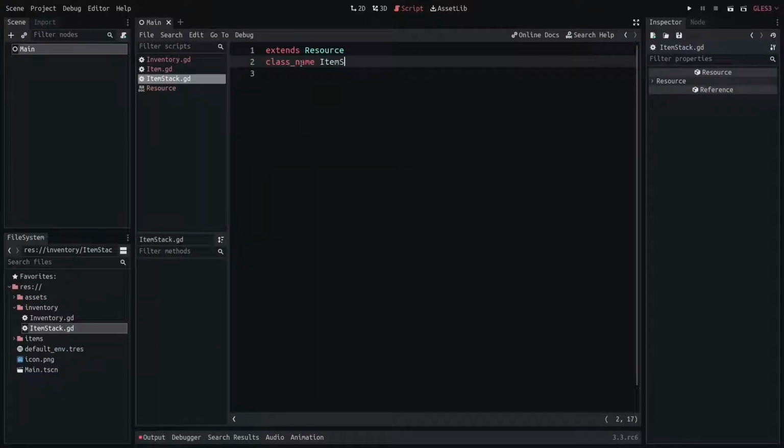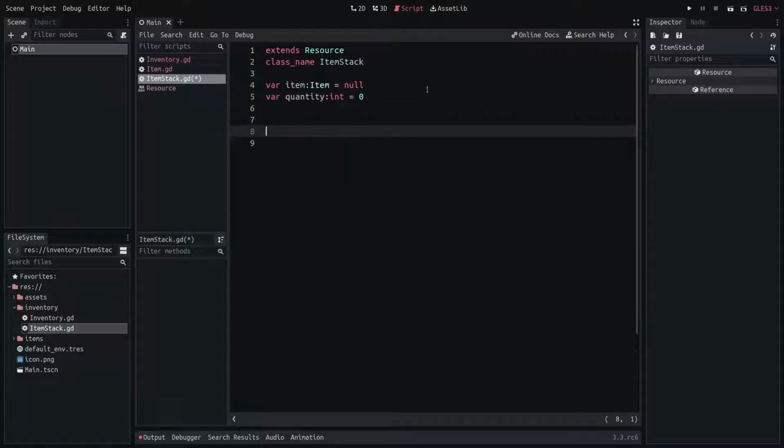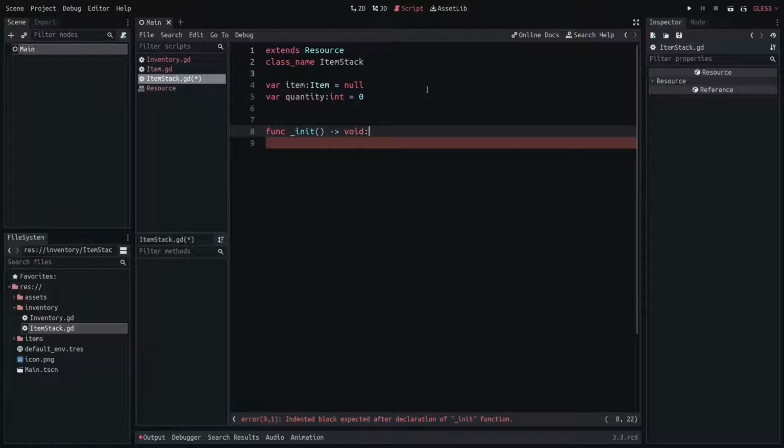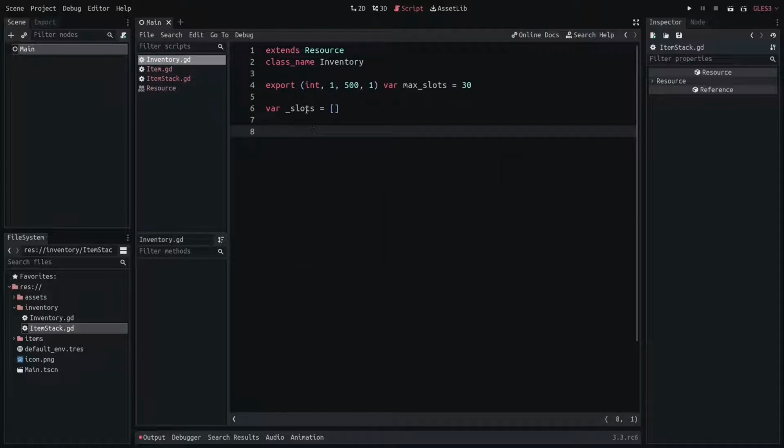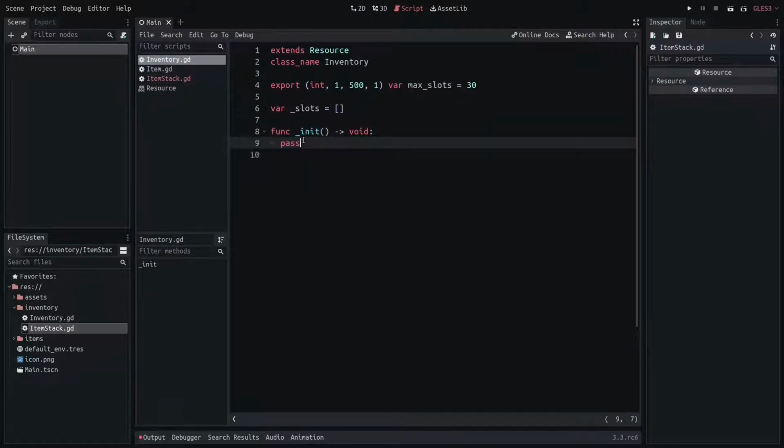Let's give it a class name. I'm going to override the init function and pass the item and quantity as arguments. I'm using self.property because I gave the parameter of the function the same name as the property name. I'm going to override the init of the inventory class to prototype some functionality.